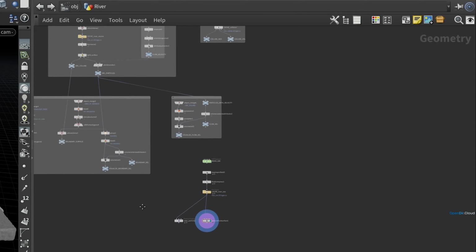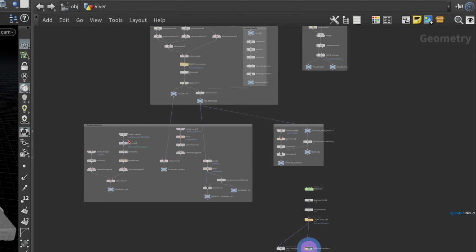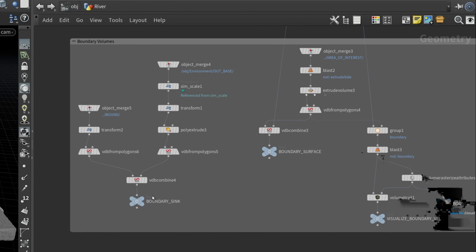And to define the areas that we want to remove from the sim, I'm going to go over to where we set up the boundary sync, because for this section, we imported our base of our terrain and scaled that down to sim scale and transformed that a bit and poly extruded it, and we can reuse that stuff to help define the area that we want to remove from the meshed output.